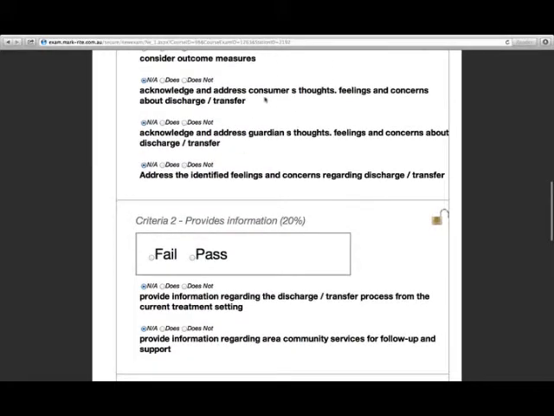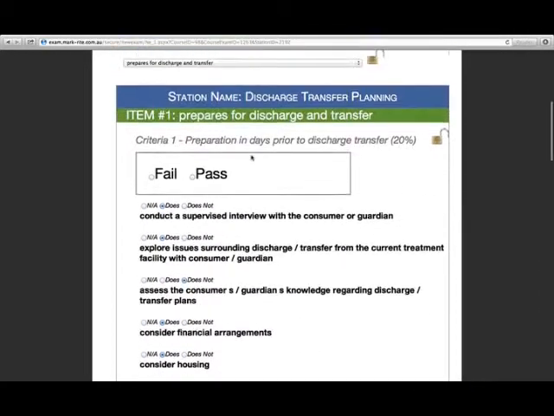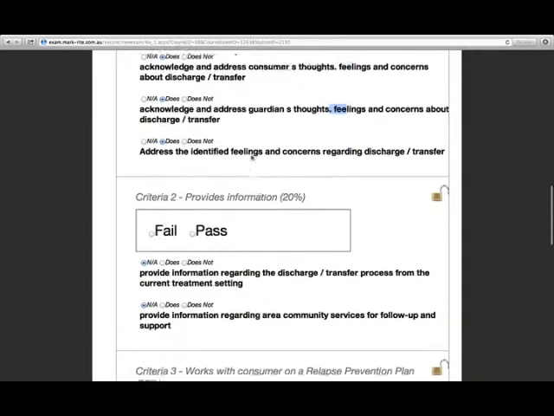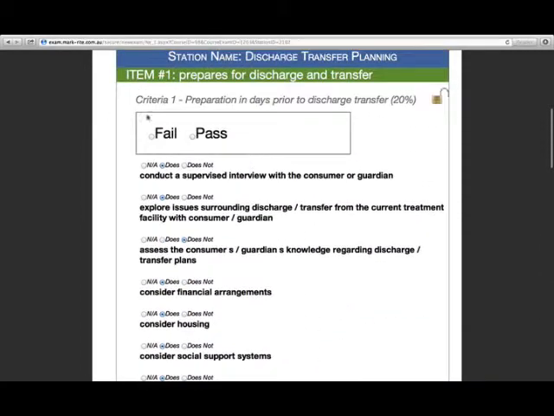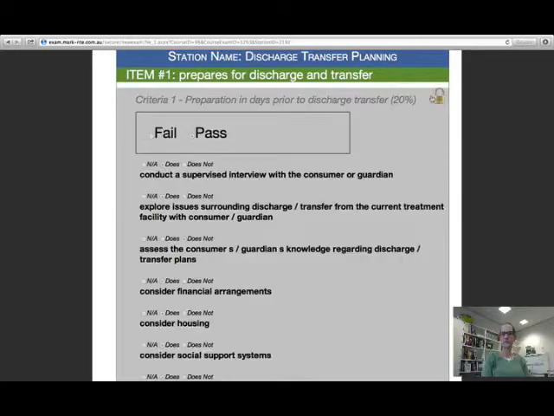Acknowledge and address consumer thoughts, feelings and concerns. Well, yeah, it was really good at that. Acknowledge and address guardians' thoughts and feelings about. Who knows what that's doing there? We'll fix that. Yeah, did that. Does that. And now you can see, well, where am I going to rate this person's pass or fail? Well, most of the things here are choice, so yeah, they pass that. And then I'd lock it off.